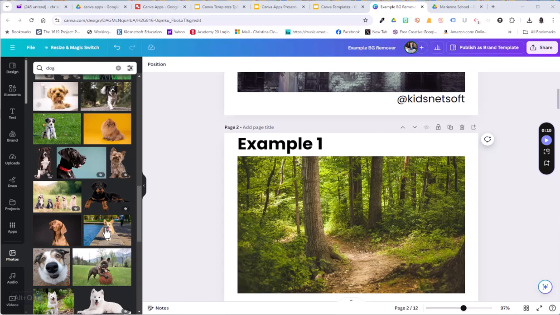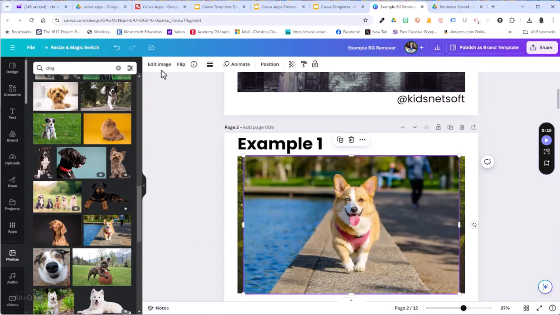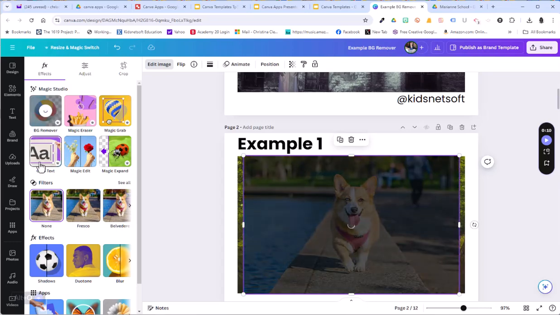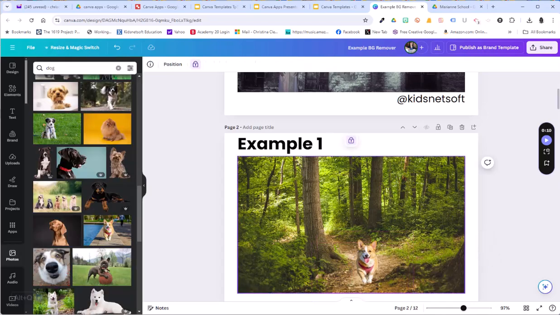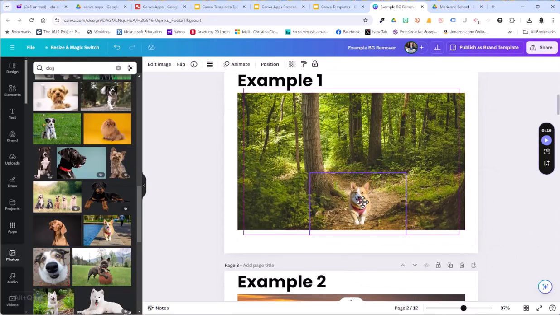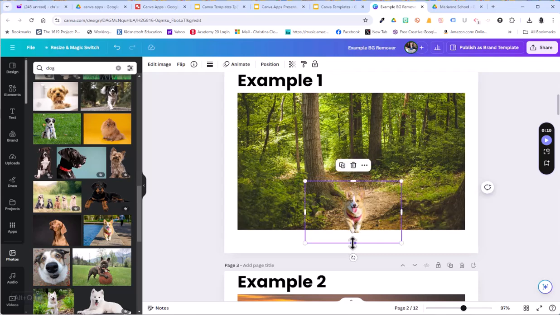Now do keep in mind, because the BG Remover comes with the paid version, you can use any of these animals or photos. I'll go ahead and click on this. Go to the Edit Image option, BG Remover. I will resize it to make it look more realistic. Now if I put it here, I don't know how natural that looks, but what you could do is drag it to the bottom, and I'll take the little crop option. That way the feet are cut off. You can't tell that it looks a little unnatural.